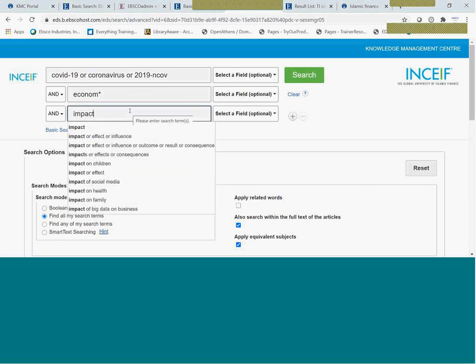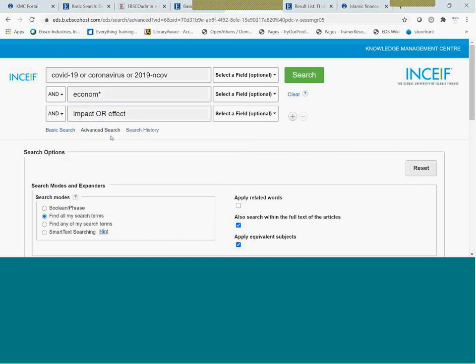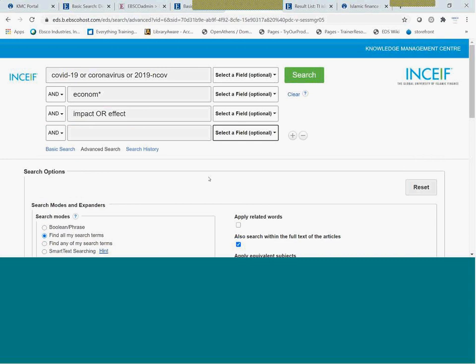I can continue to build this up, and so on and so forth. And I can continue to build that up as well. I could add some additional rows in here and just construct that search up.